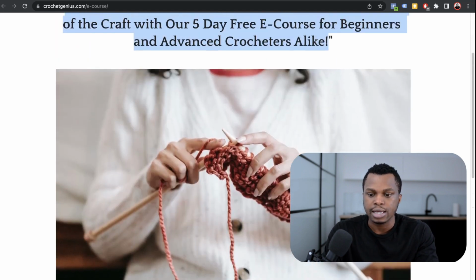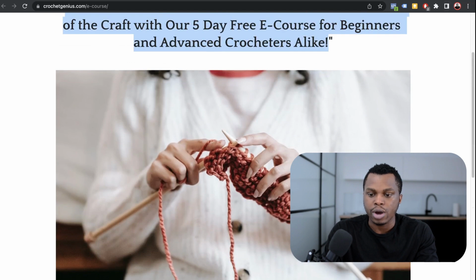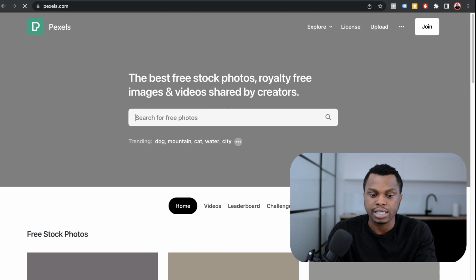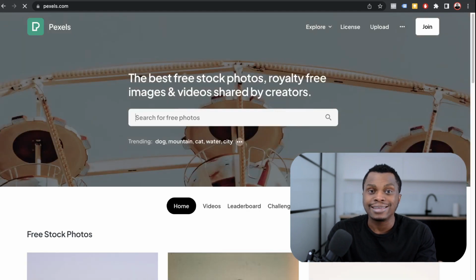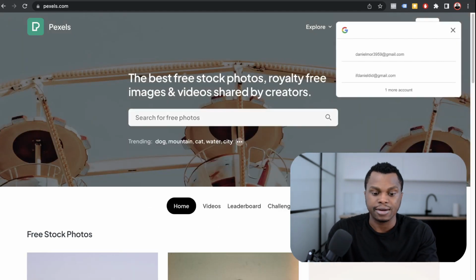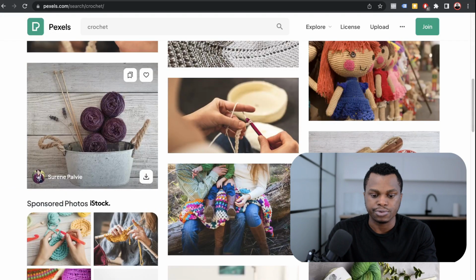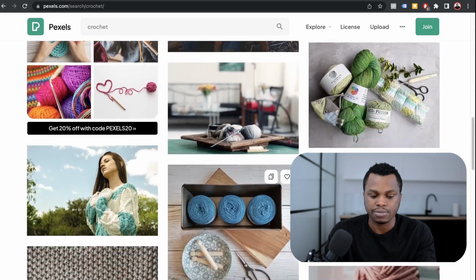How do I do that? I go to a website like pexels.com. That's where I get all my free images. As you can see, we haven't used any, we've not paid for anything here. So on Pexels, I'm going to put in crochet. Boom, right there. There's tons of crochet images.